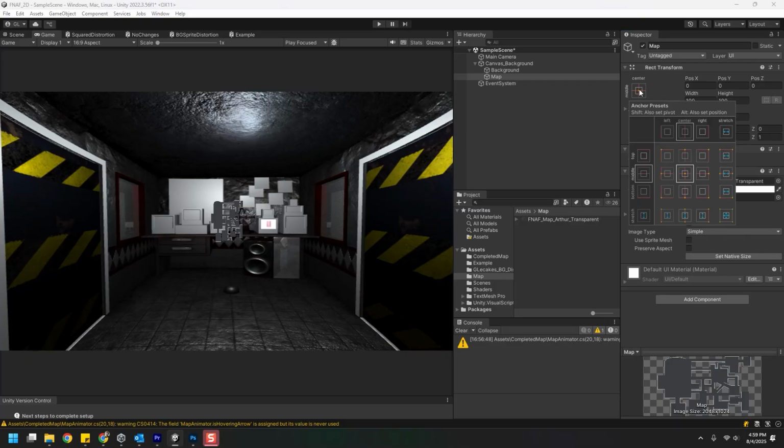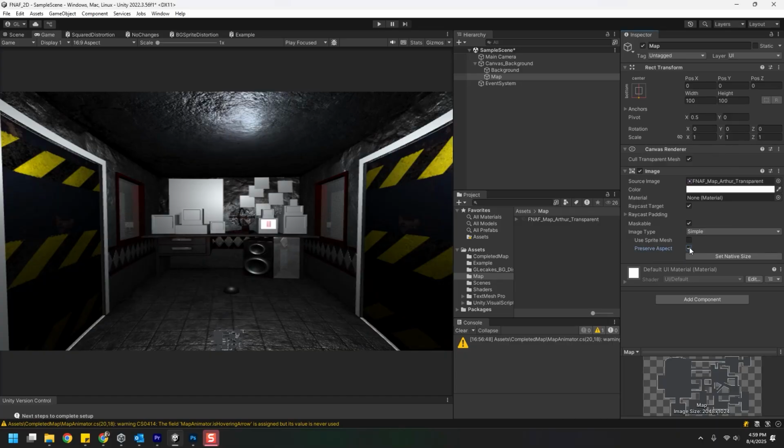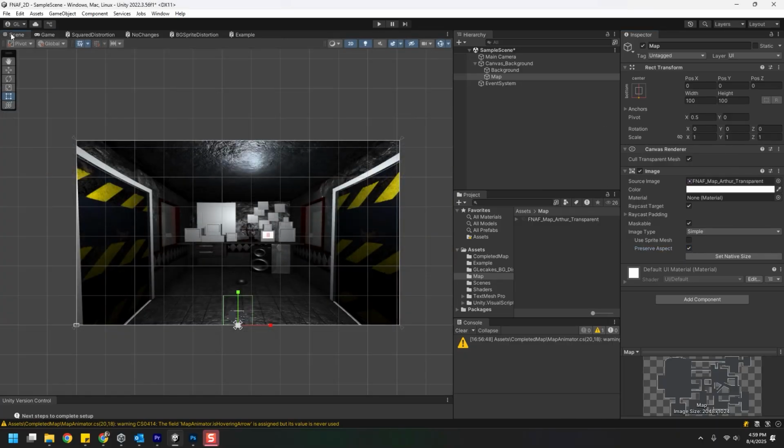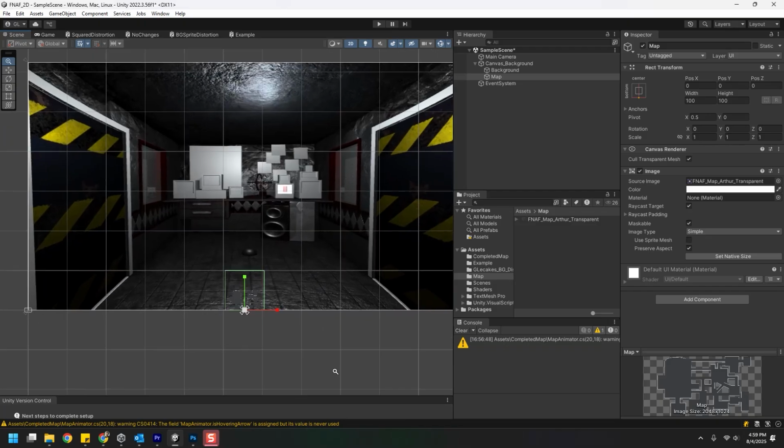Now I'm going to anchor this image to the bottom of the screen just to get its position centered where it should actually be. I'm also going to make sure that I respect the aspect ratio of that image and then resize and tweak it until it looks good.